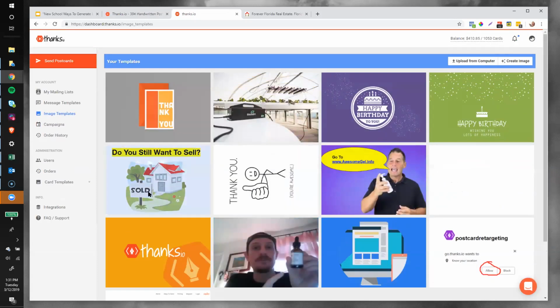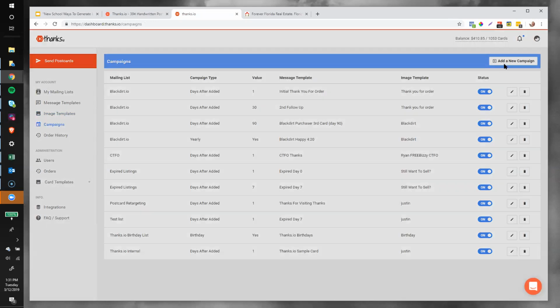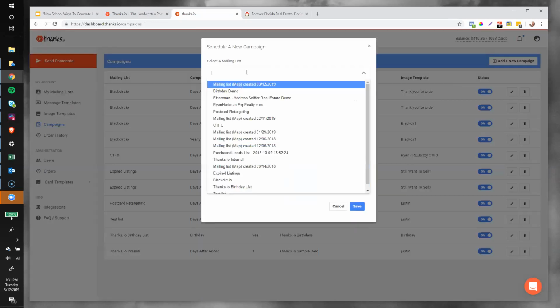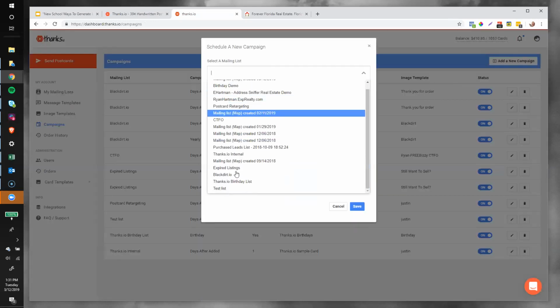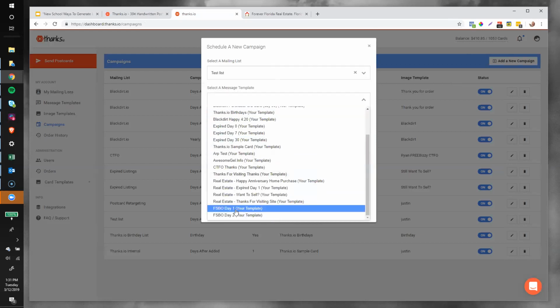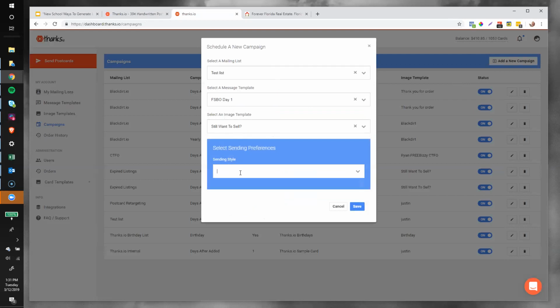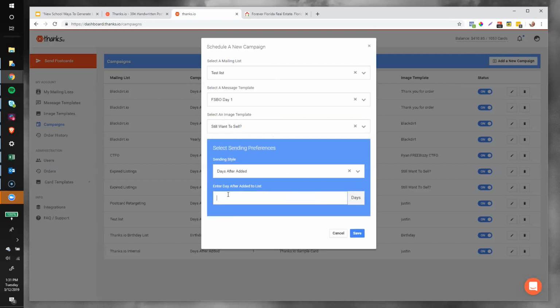So we have our image templates and message templates built, and now we can construct those campaigns that I started to show you in the beginning. So I would do my FSBO list. I'll just use a test list for that. My message template would be FSBO 1. My image template, I'll just use still want to sell. And then my sending style would be just like sending an email drip. In this case, I would do days after added, 1 day.